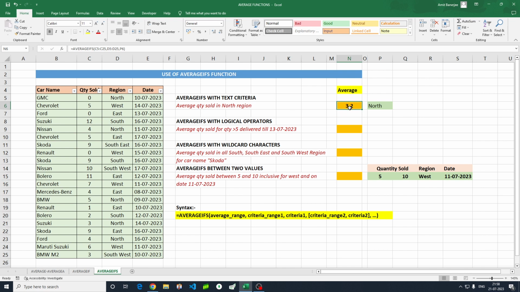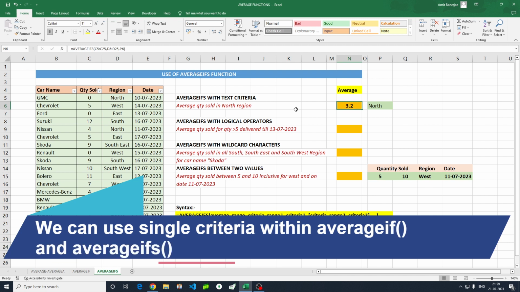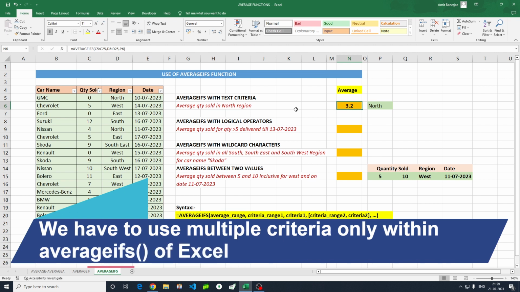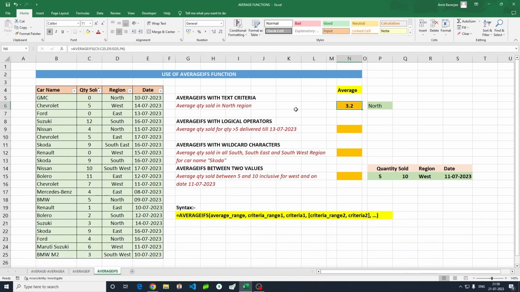here we can also use the AVERAGEIFS function, as I have taken a single criteria, north. So we can use a single criteria within the AVERAGEIFS function as well as the AVERAGEIF function. But in case of multiple criteria, we have to use AVERAGEIFS, not AVERAGEIF. Okay, so next thing is AVERAGEIFS with logical operator.